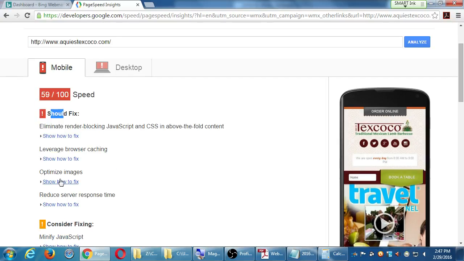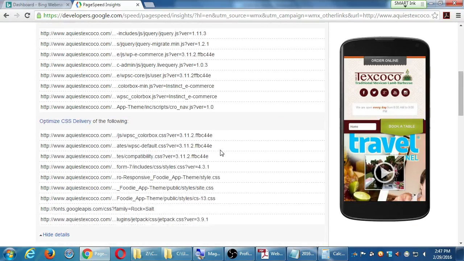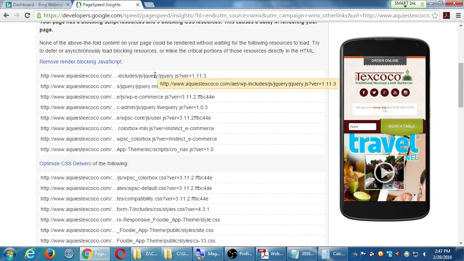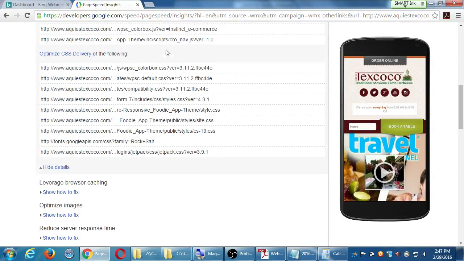Now, sometimes these are very technical, unfortunately, so it'll tell you you've got a problem, but maybe not the best way to fix it. Eliminate render blocking JavaScript. What does that mean? Show how to fix. Well, here it's telling me that these files should be added in a different way, and so that might be something to do.